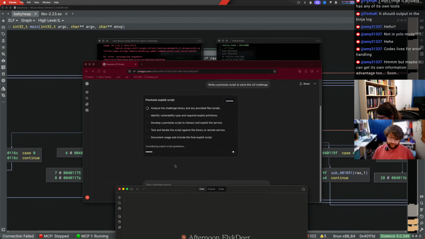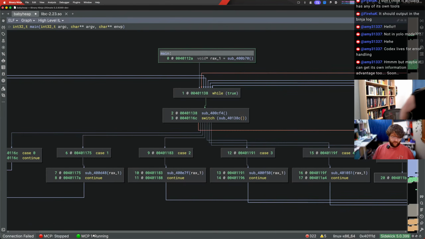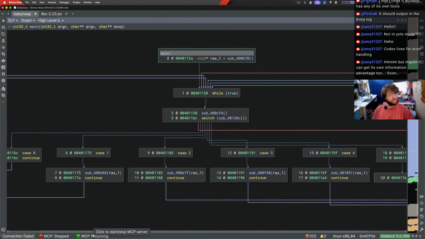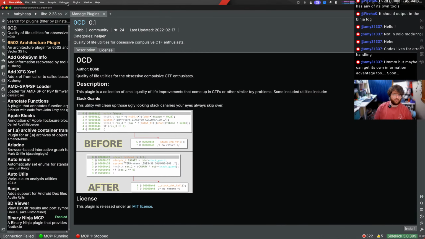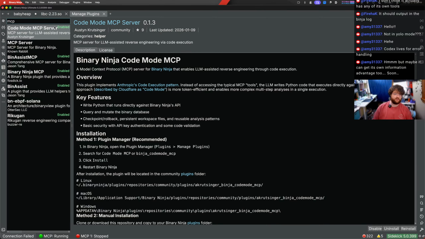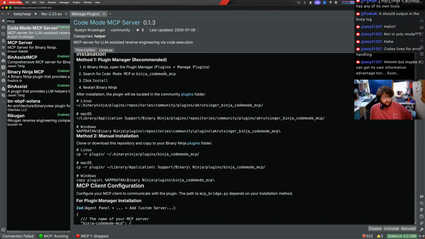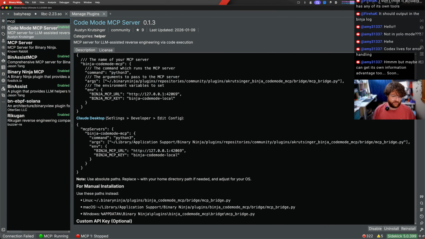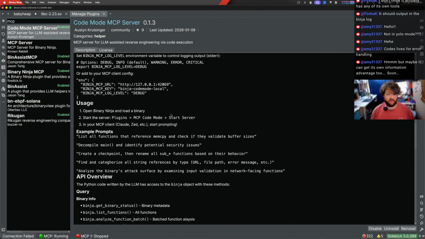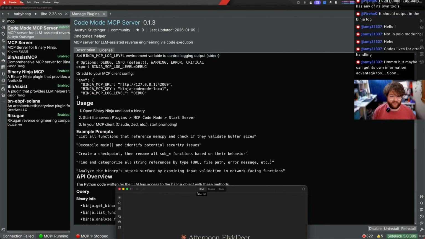Okay. I'll be back in a minute. Okay. I'm going to turn off the fosdic.io MCP server and turn on the code mode MCP server by Austin here. It's a slightly different mode that Claude is able to do things in. It writes code instead of querying APIs. So let's see how that does.